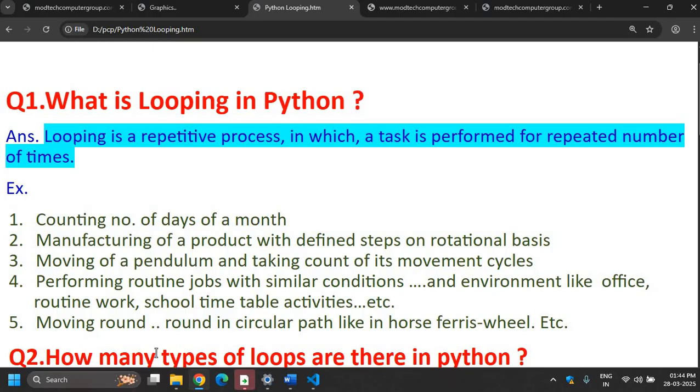The next one is moving round and round in a circular path, like in a Ferris wheel. Here again, from where it is starting, there it is ending. This is a circular loop. This is a circular loop from the visualization point of view. So again, overall, the thing will be in the looping.